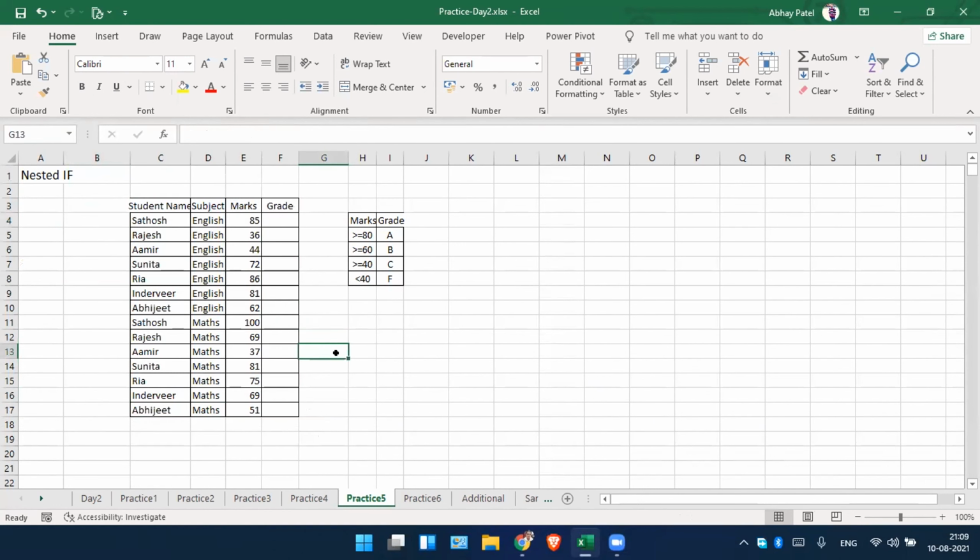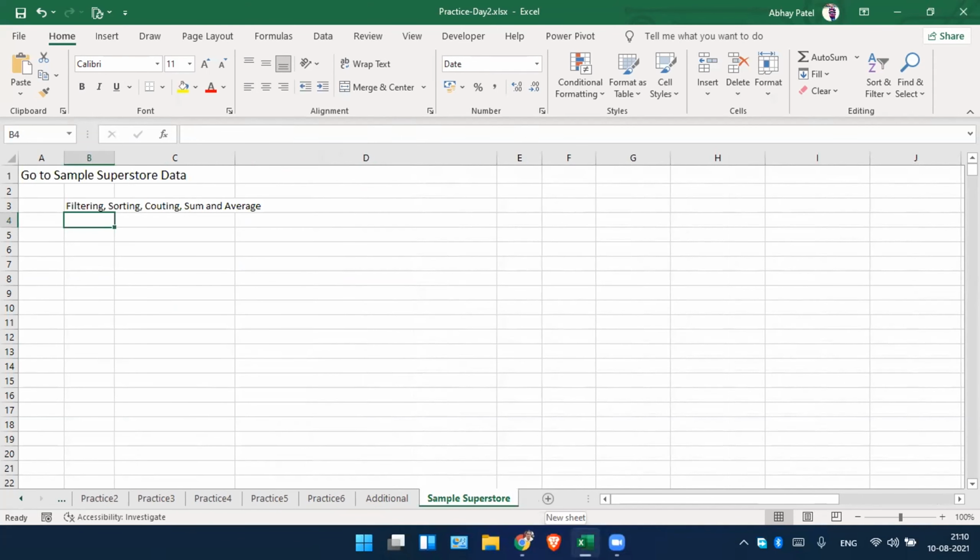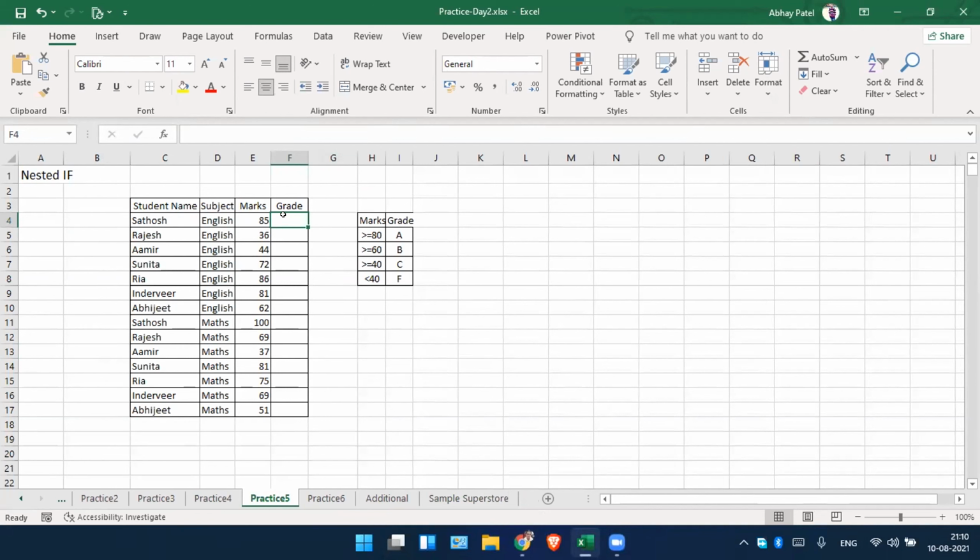Okay, now here we will be using nested IFs. See, we have a few marks here, and there's a grade table. On the basis of marks, we have to allocate the grades here. So what you can do is write a nested IF, like an IF function in an IF function, and you can write multiple IF functions here.